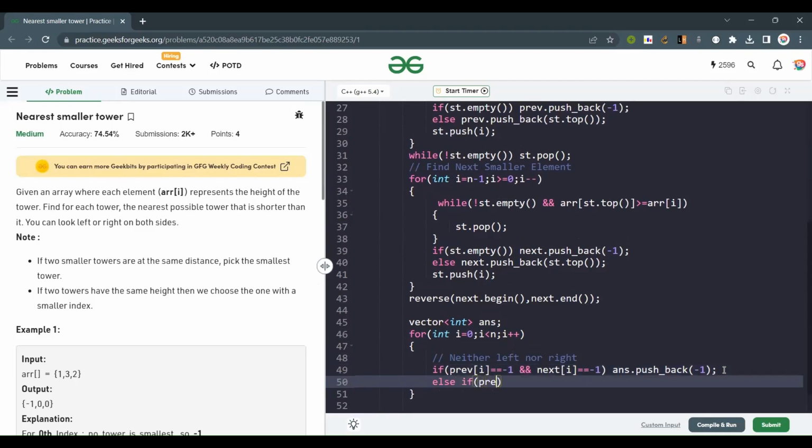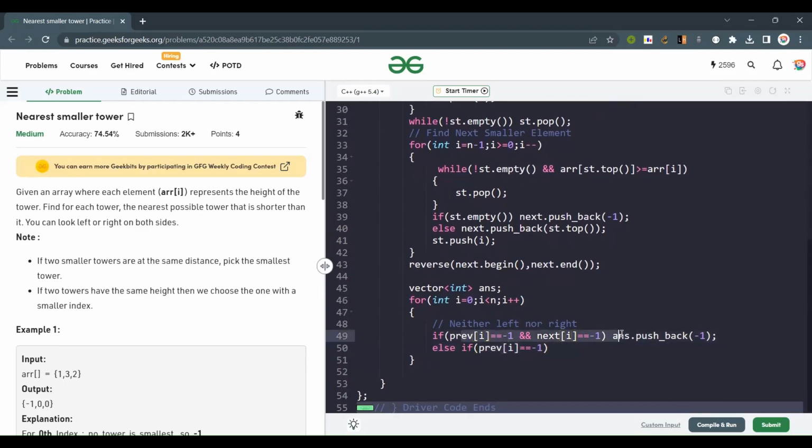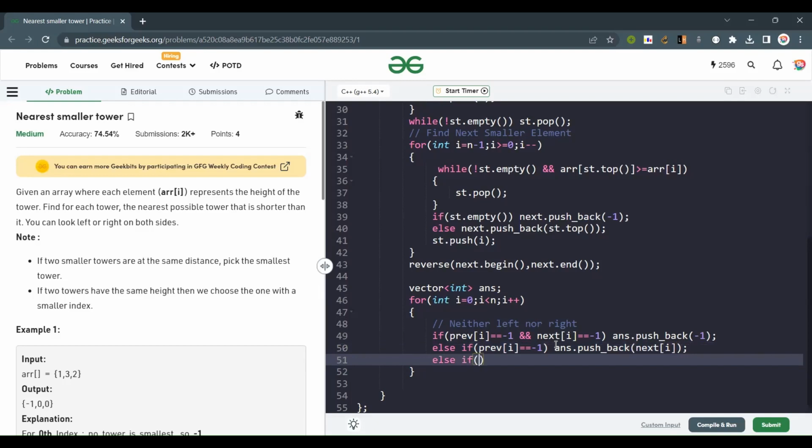Now we will say if previous[i] is equal to -1, that means we have checked this condition, obviously next exists. So answer.push_back(next[i]). Just take next of i. Else, if next[i] is equal to -1, that means previous exists. Take it.